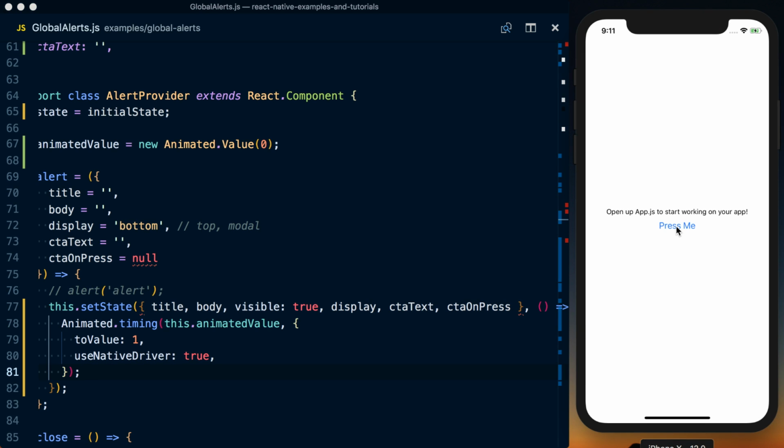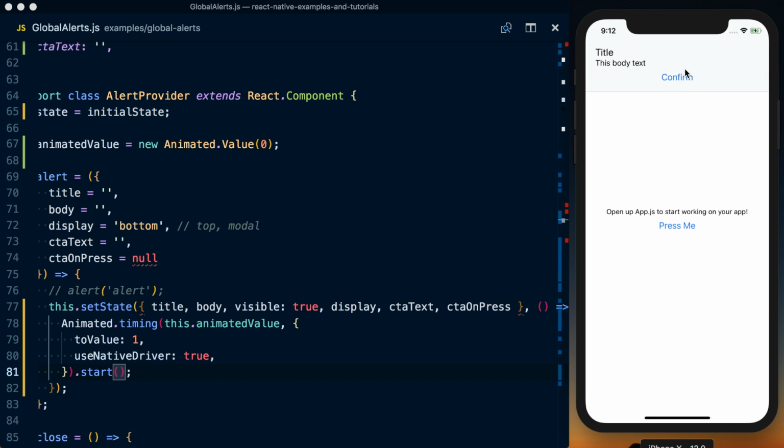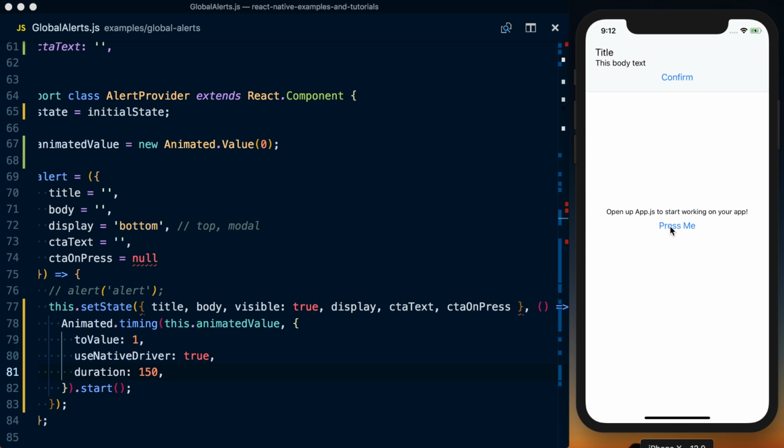So if I press this, oh, it's not happening because with an animated.timing, you need to go ahead and call .start. Press that, and you can see it actually shows up from the top. So that's looking good. I'll just say duration is going to be 150 milliseconds. Try this again. Okay, so it's sliding in quickly from the top, which is what we're looking for.